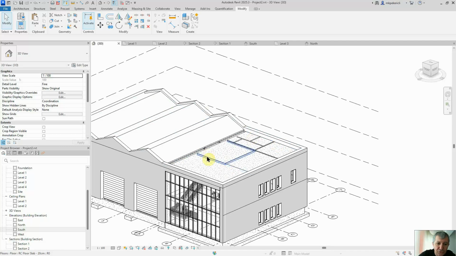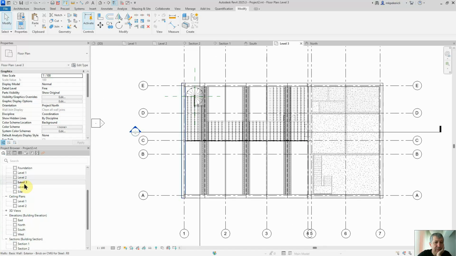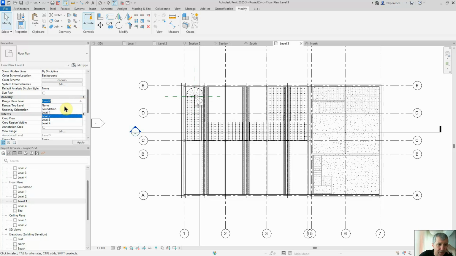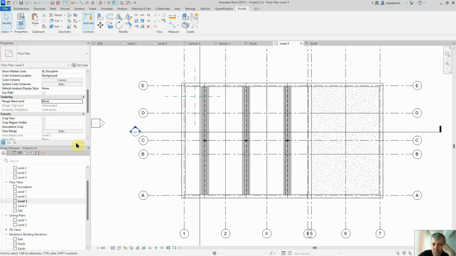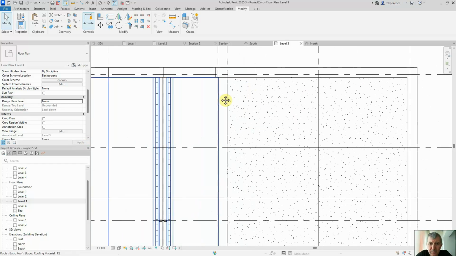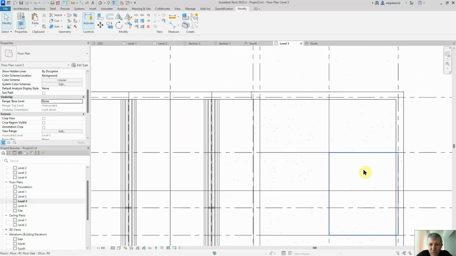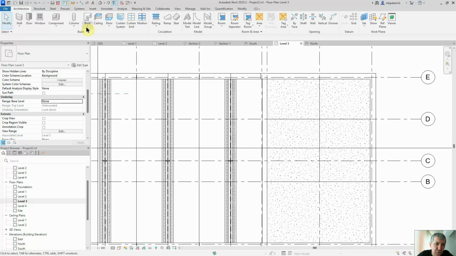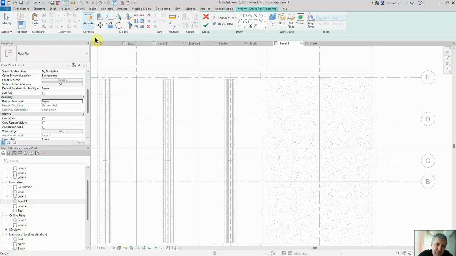And for the flat roof, what I will do is I go to level 3 again, and floor plan level 3, underlay none, I don't want underlay, none, apply. How do we look? Yeah, this is good. So I will create a roof that is flat, architecture roof by footprint this time.